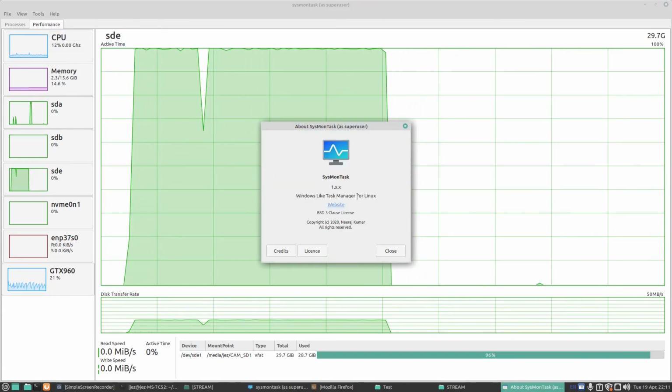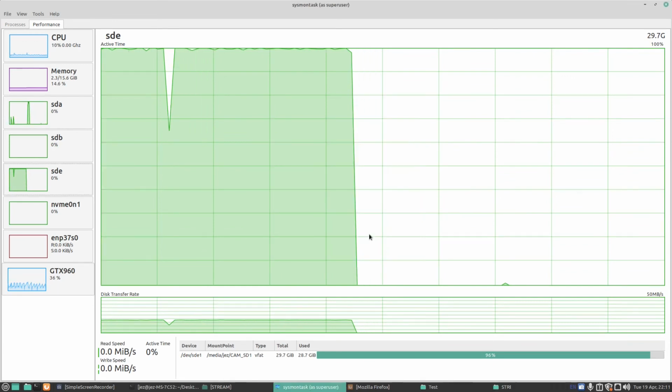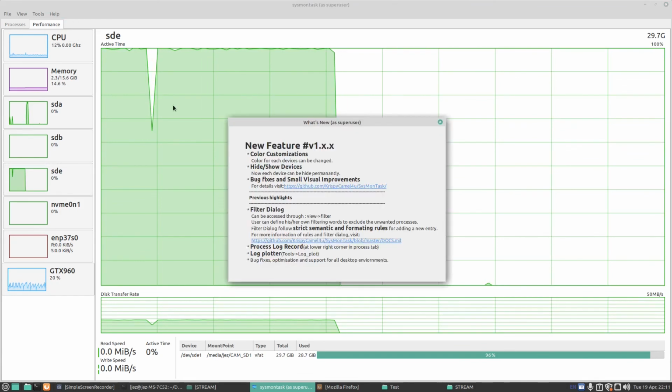If you go to help and we go about, it says sysmontask, a Windows-like task manager for Linux. I go on the website there, there's the credits and there's the license. Go help and we can go what's new. It tells you there what's new, colour customization and so on.